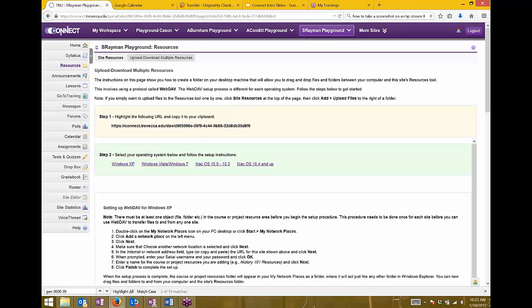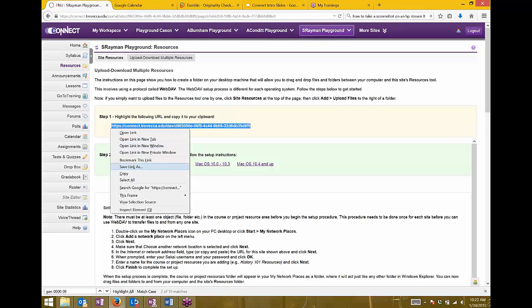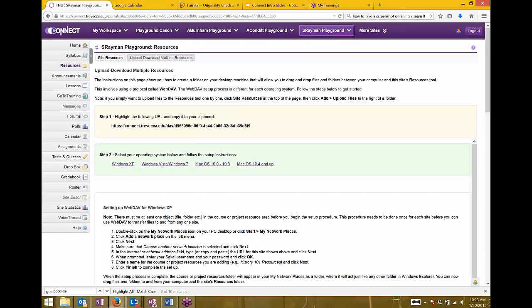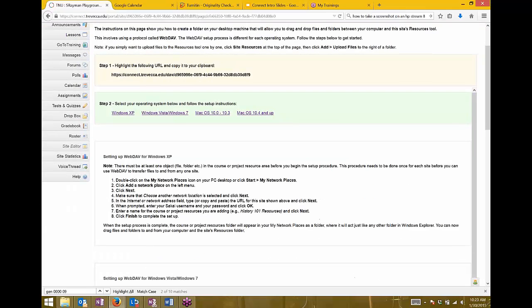It gives you step 1, highlight the following URL and copy it into your clipboard. So really all you would do is highlight it, right click and say copy. And then you would select your proper operating system, whatever your operating system for your computer is. And then just a note here, it gives you 4 options, but really if you scroll down, it lists out all the options. So this link right here just pops you down further down the page.